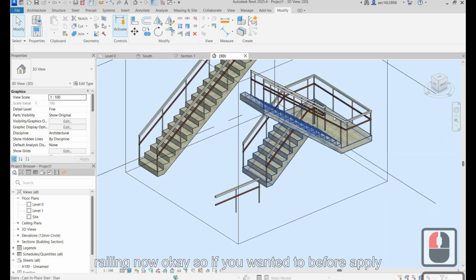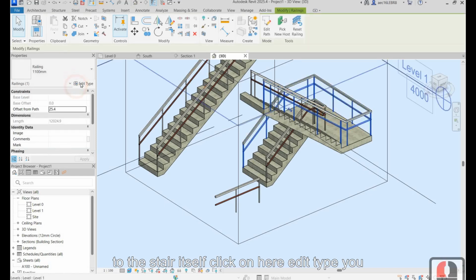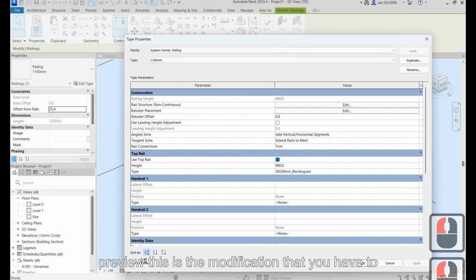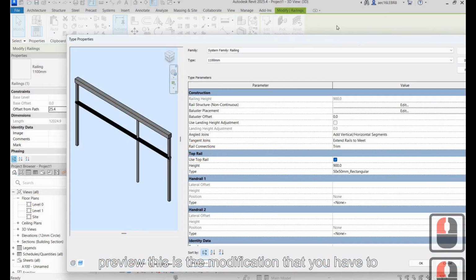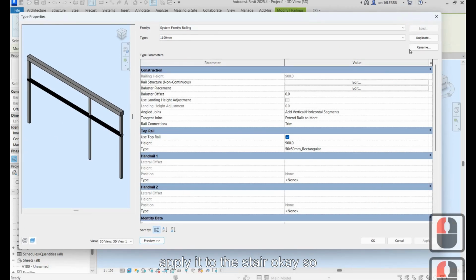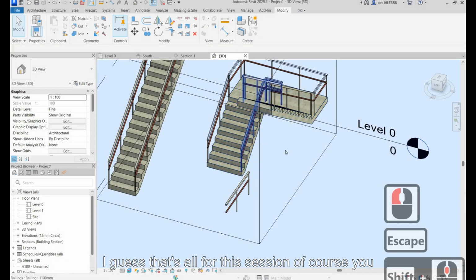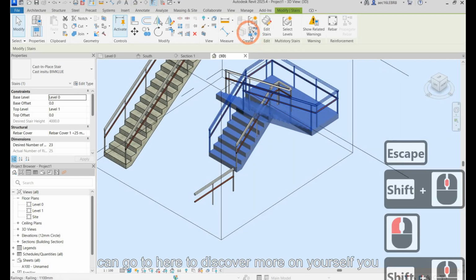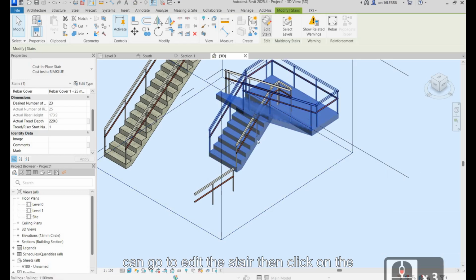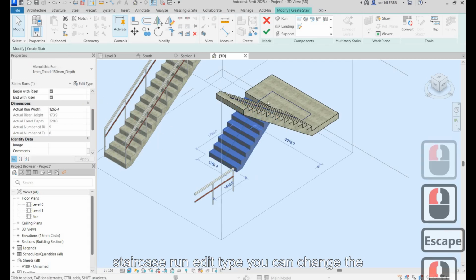So if you want, before applying to the stair itself, click on here, edit type, you can actually see the preview of your railing. This is the modification that you have done before you apply, before I click the button of apply. So I guess that's all for this session. Of course, you can go to here to discover more by yourself. You can go to edit the stair, then click on the staircase run, edit type.